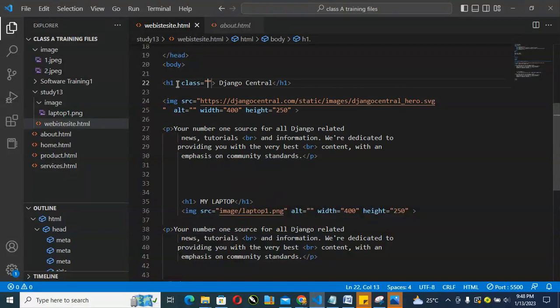I can say a class of H1. You can give any class name you can remember. But it's also very advisable to use good practice naming. A good practice naming means you give the element a name as the names imply, H1, or you can say Django header or the Django whatever. The same principle applies to this P also. For you to give each of these two P a different color, you need to use class. So I'm giving this man class of H1.